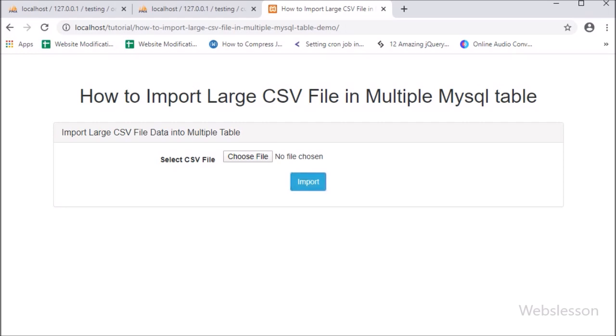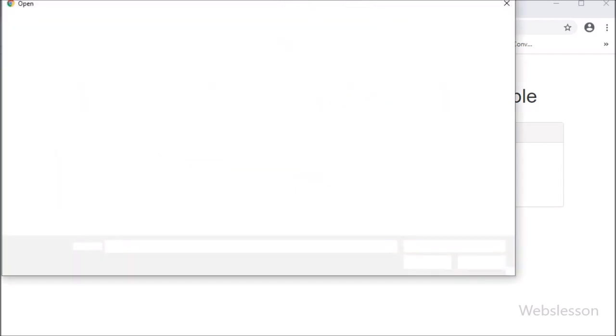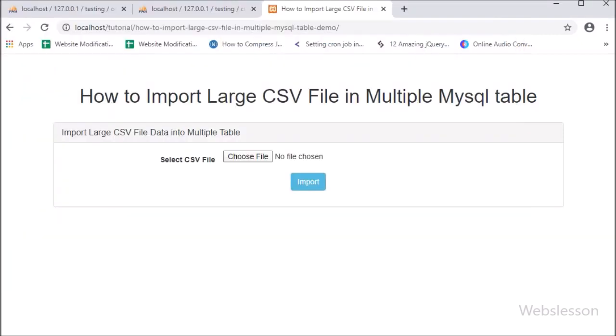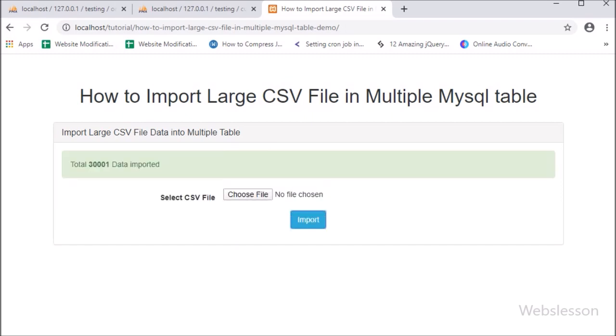But if there is a large CSV file, then a simple import of data from the CSV file will take a lot of time to import data into a MySQL table. Here we will discuss how to import large CSV file data into multiple tables in a few seconds. We will make a PHP script which will import CSV file data into multiple tables in very few seconds.